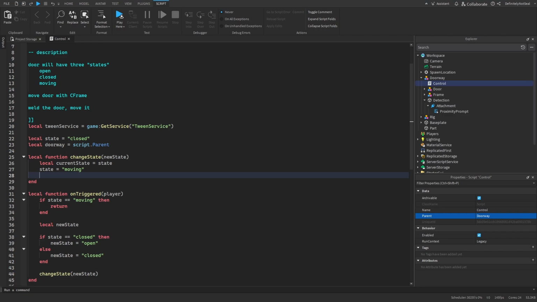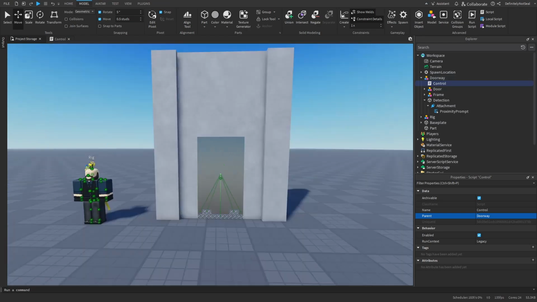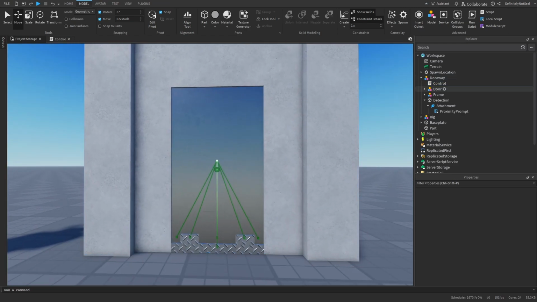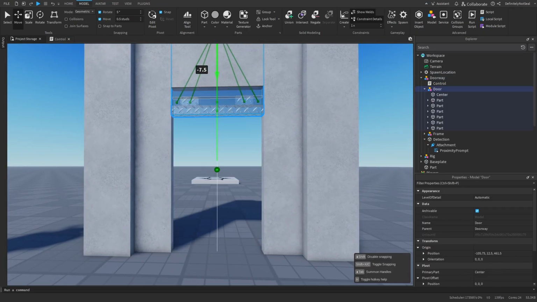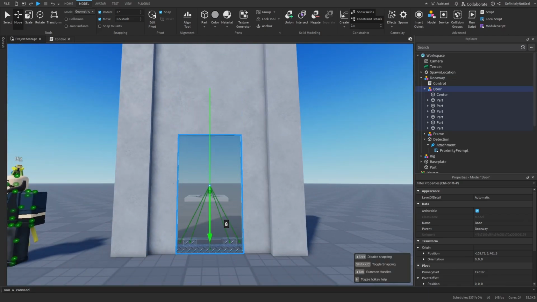So what we need to do now that we've got the state changing part done, is we need to move the door with the CFrame. First thing we need to do is get how much we need to move the door by. So this is our door. In order to move this door where I want it to go, we need to move it by 8 studs. Positive for down, negative for retracting. I'm sorry, positive for up, negative for retracting.